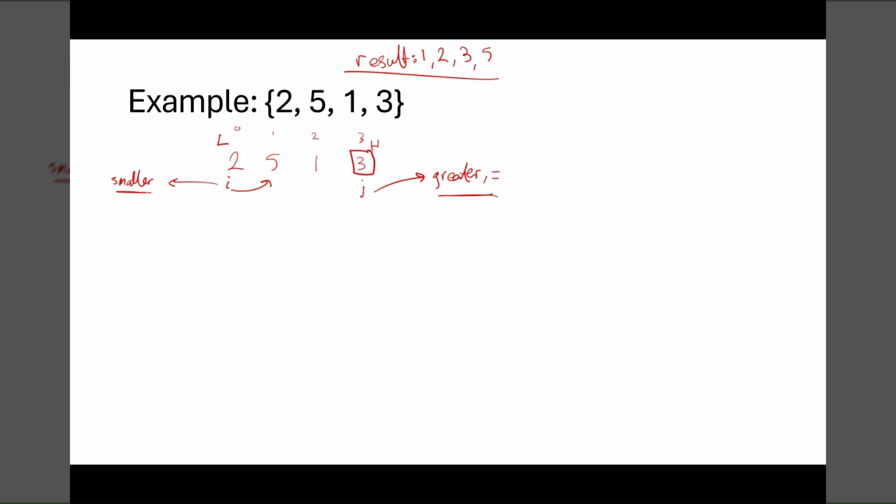But wait, we just faced a problem. We started with I at 2, but did we check the 2? No, we didn't. We did not check the 2. So again, let me just repeat that. We will increment I until we face a value that is greater than or equal to the pivot, so not smaller, violating the smaller condition.